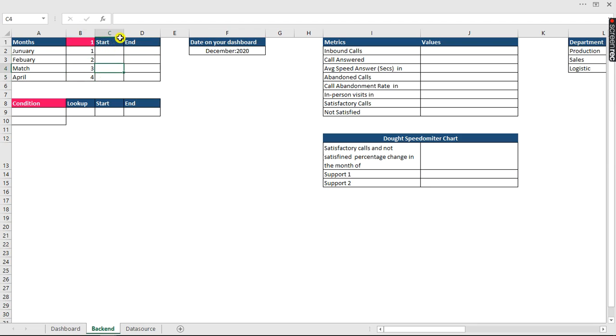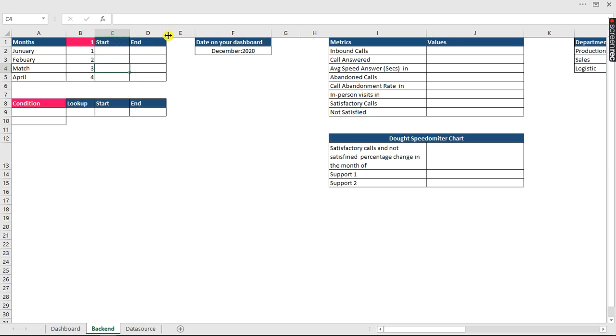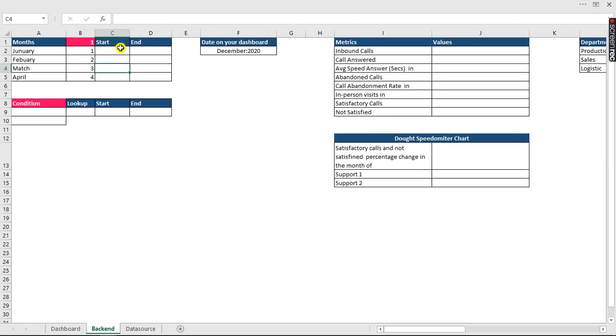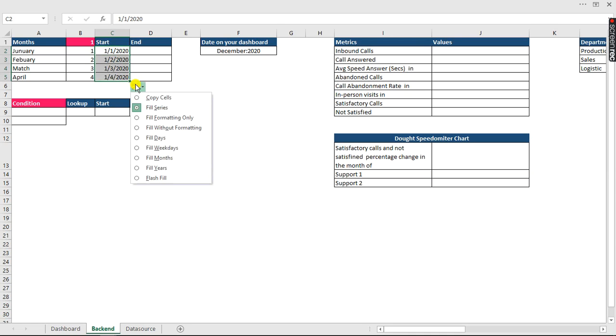So what we need to do right here is provide it the start day of the month, like this January, so it's going to be on 1st January 2020. So now we're going to get this down to that. We are going to use this fill months right here. So it's giving us 1st January, February, March and April.